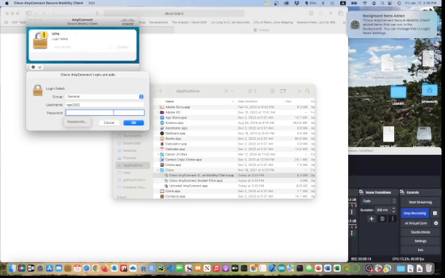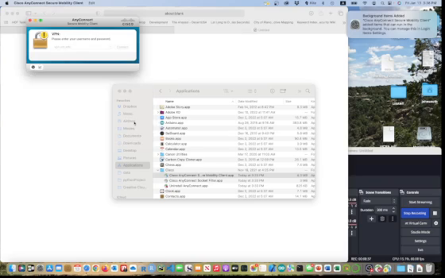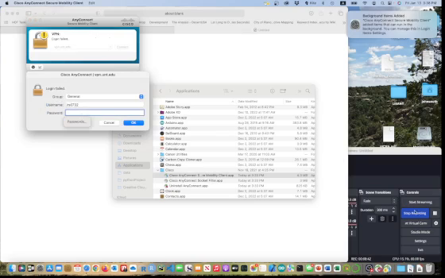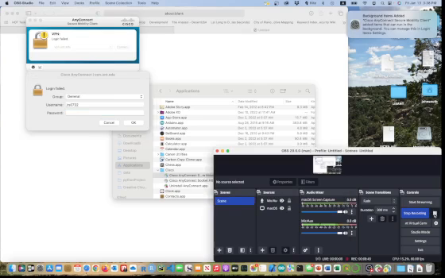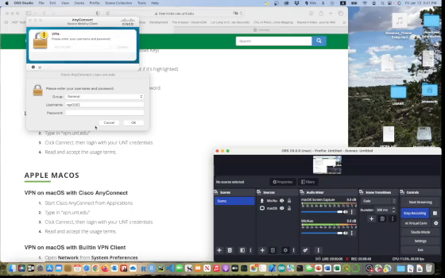Oh, it failed. Let's try this again. There we go. Okay. And wait to see what happens. And it failed again. I'm going to hit pause while I figure this out. Okay, I'm not sure what happened there, but I went ahead and did it again and it came right up.